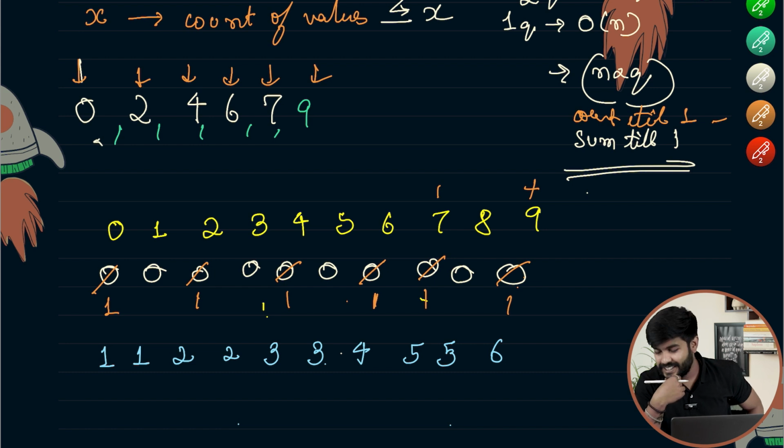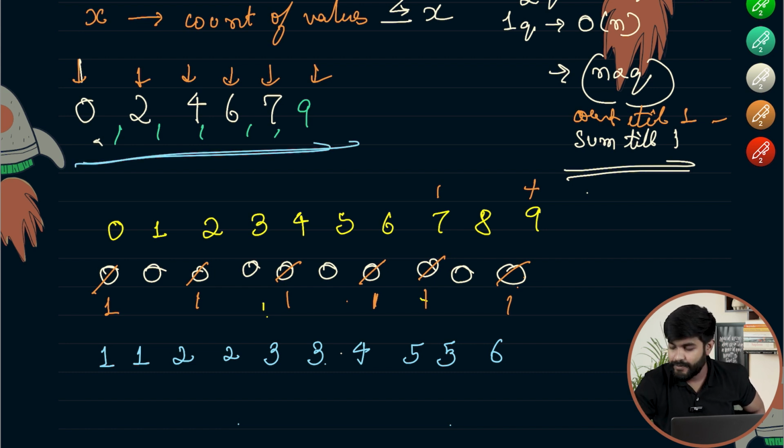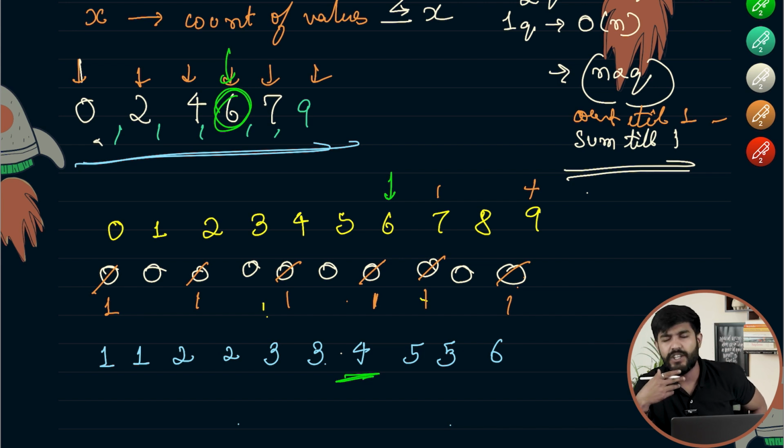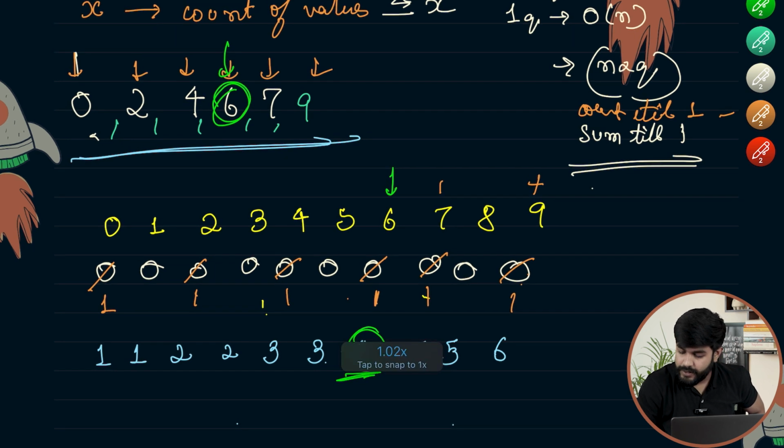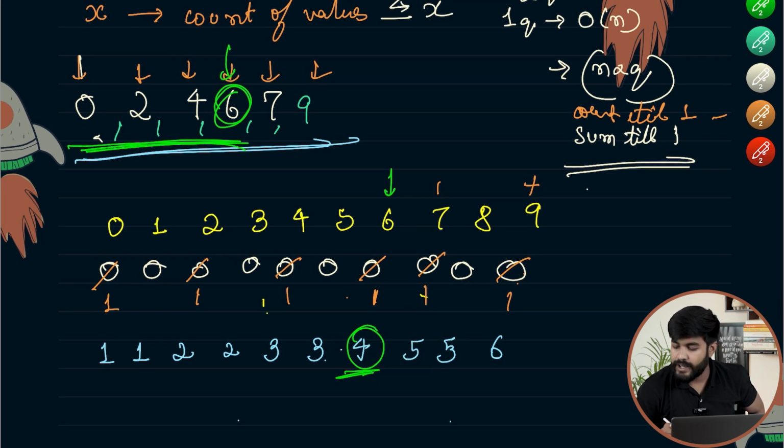Now, the idea is that this was the array. Now see, if you ask me how many values are less than 6, I would simply go to 6 and ask, how many values are there which are less than or equal to 6? He would tell me 4 values. And they are actually 4 values.